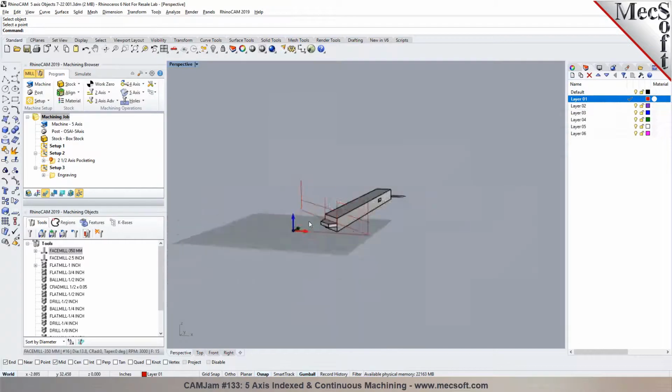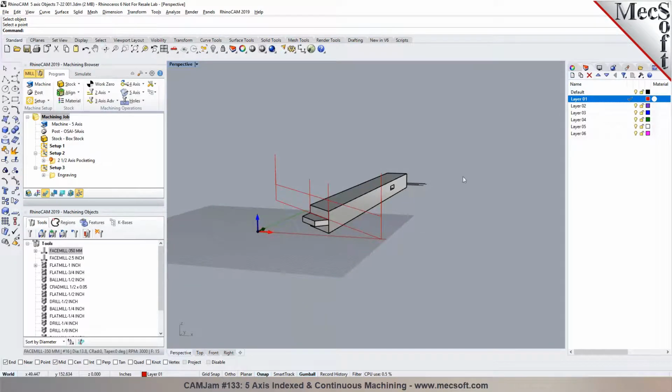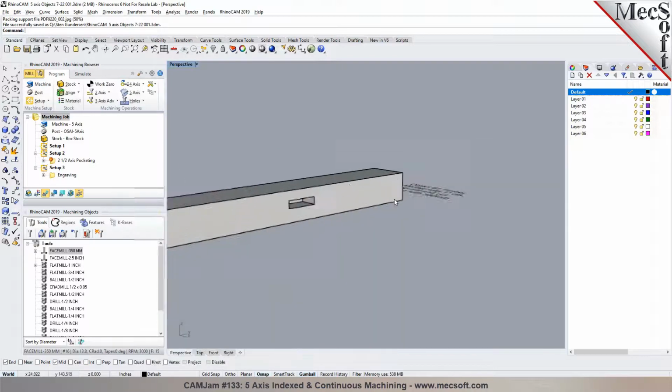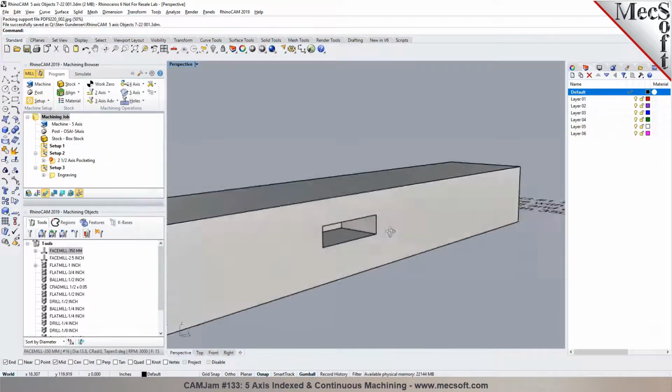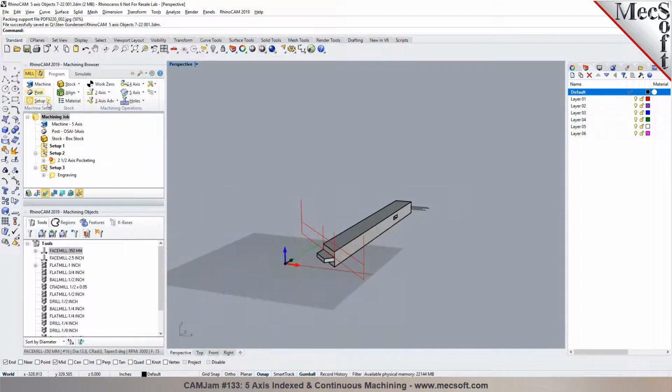So that's how you go about programming these. That's great. Could we return just very briefly to the mortise? In order to change that setup, can you show me again where you went to do that?